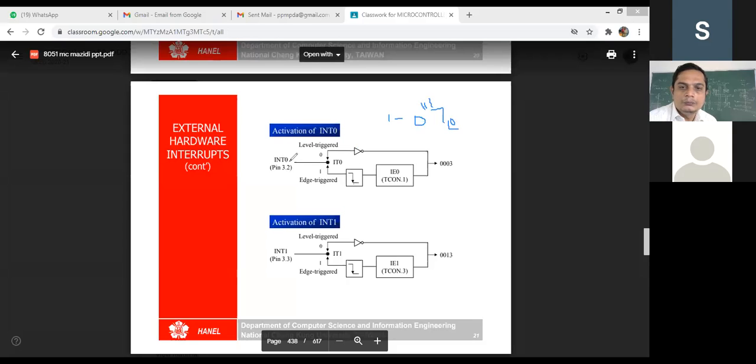The INT0 will connect to the IE0, that is in the timer control register, TCON, and it will connect to this IVT, interrupt vector table, at 0003. So in that IVT, we have the ISR, the interrupt service routine related to this INT0.